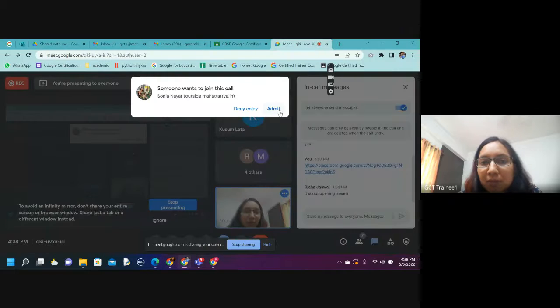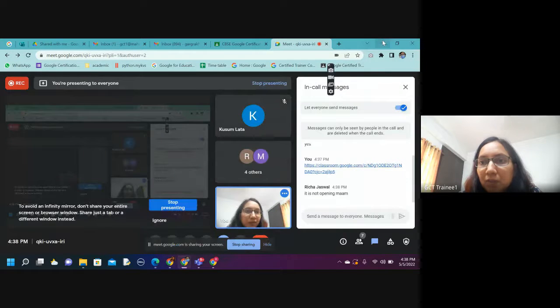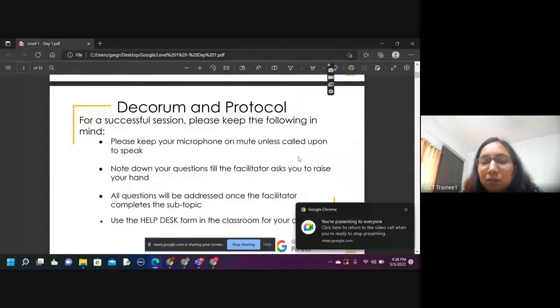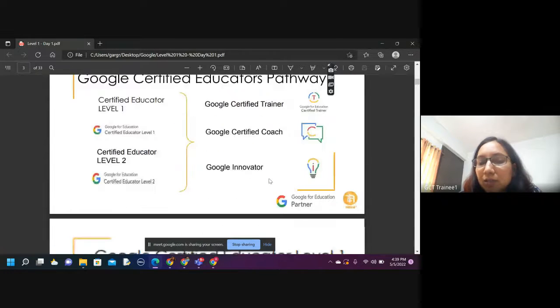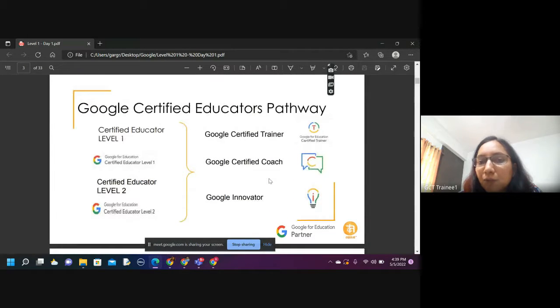Let me just admit participants simultaneously. If you have any questions, until the facilitator asks you to raise your hand, you can just note them down. All the questions will be addressed once we cover a particular subtopic. There is also a help desk in the classroom for your queries. The help desk is simply a Google form.